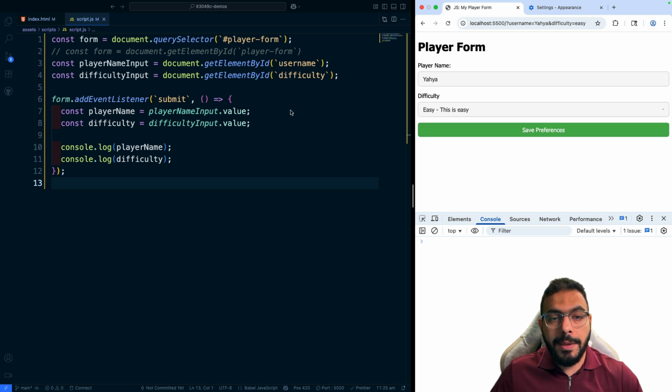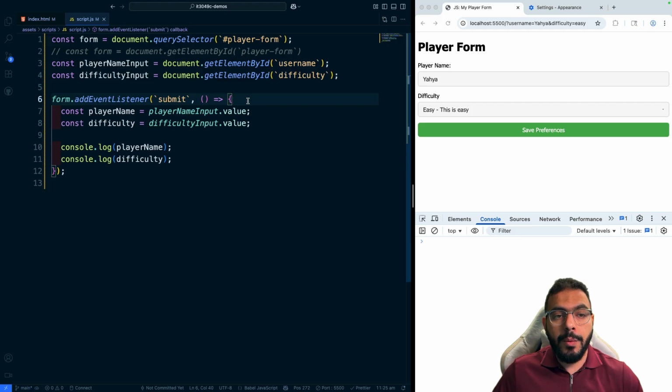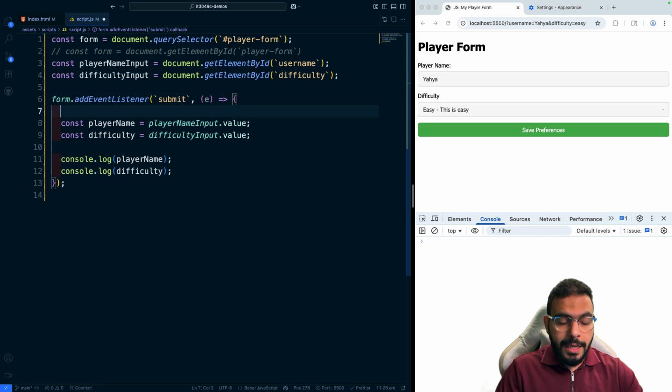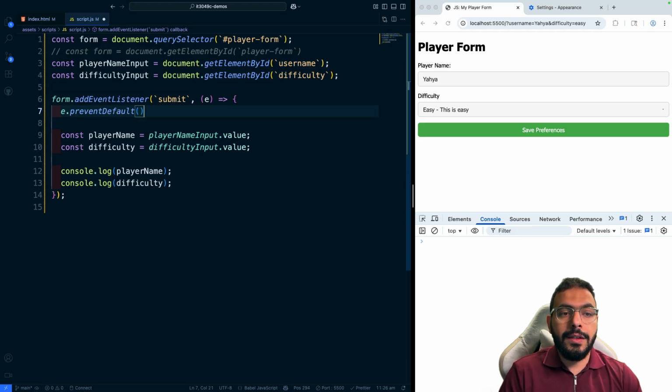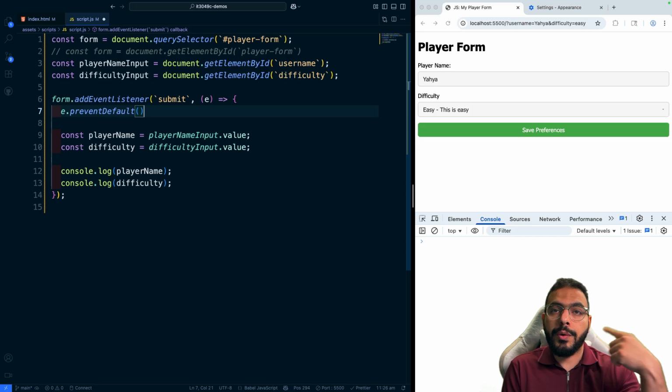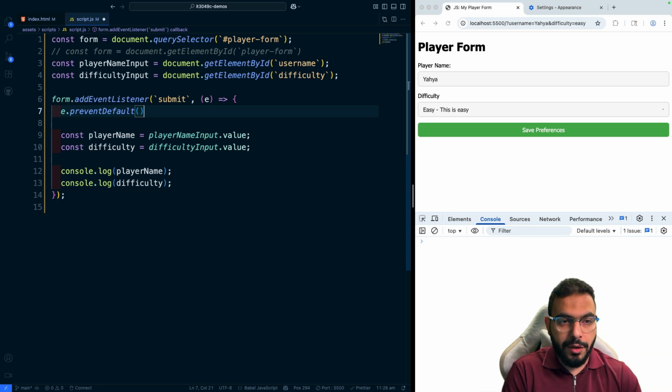So in our case, because that's no longer the behavior we want, we actually want to handle everything on the JavaScript side. I'm going to need to capture the event. I can either call it event or just e for short. And the first thing I need to do in any form submit is to instruct my form to prevent the default behavior. Again, the default here was that it would capture all this data, send it to a server, and then reload the page with whatever results it gets back from that server.